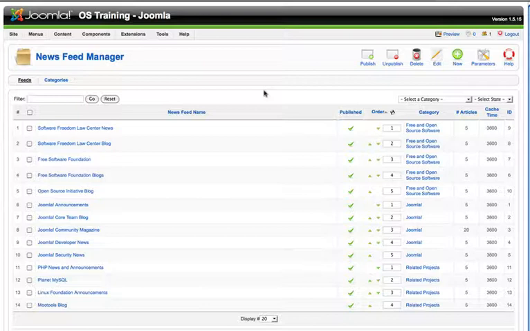The next component on the list is the Newsfeed Manager. Newsfeed managers pull news in from other websites. In other words, it grabs the RSS feeds from other sites and pulls them into your own into a listing that you can put on your site. It's a great way to keep your site looking fresh without actually having to keep up with new content all the time.